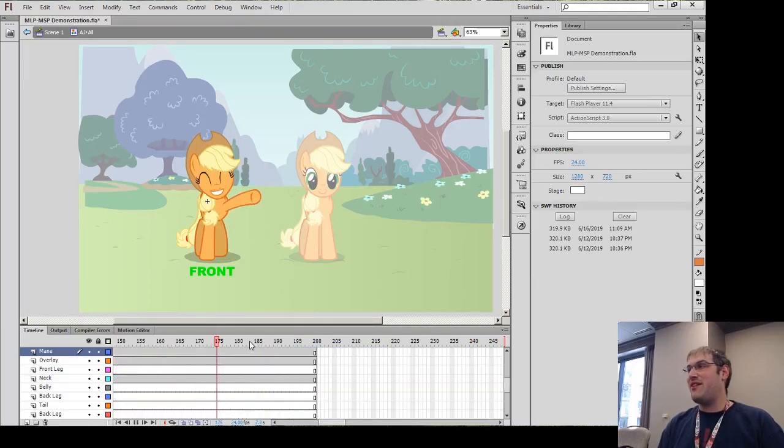We're going to show her waving. I picked this scene from, what was the episode? Dragon Quest, when they're all waving goodbye to Spike. So this was the inspiration behind it. I wanted something simple and easy, but at the same time something a little more flashy than, say, just them throwing a ball or something.